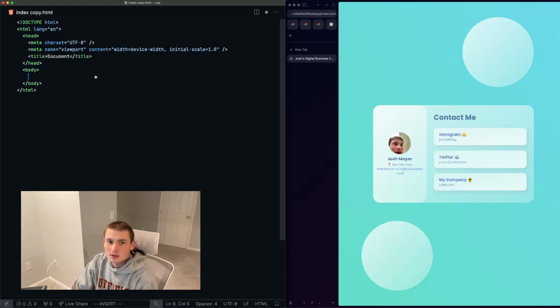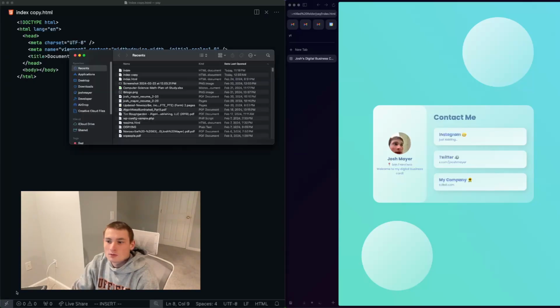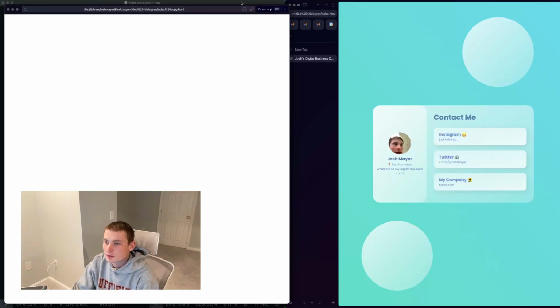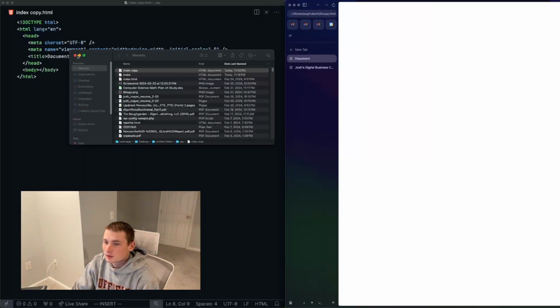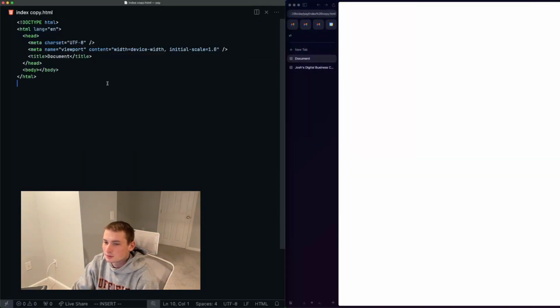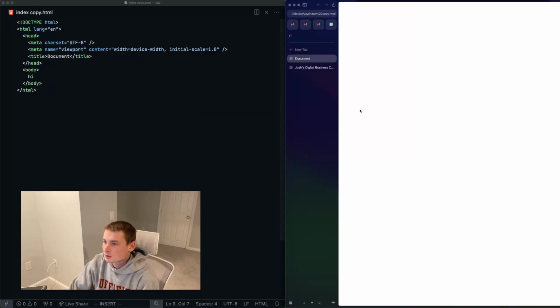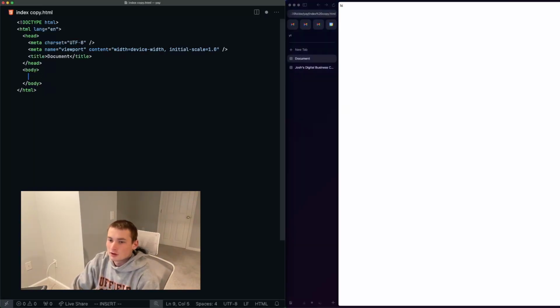So let me open up the file that we're working in right now. Index copy. Great. So obviously it's blank because there's nothing there. So we're just going to write hi to make sure it's working. Great. All right. So it's working.